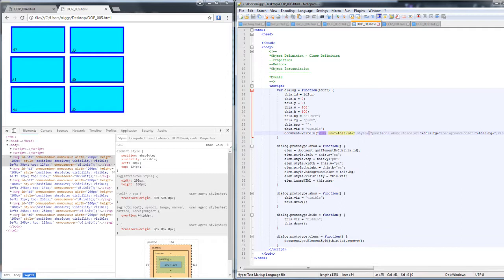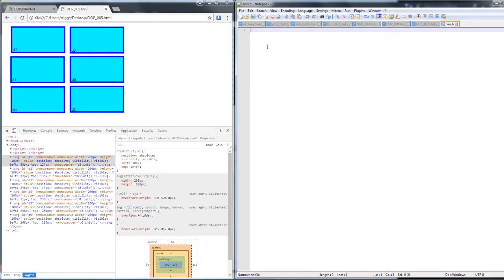So we add a backslash, and we put the quote. So what does that mean exactly? Let me open up a new document here. Normally, let's say I'm in a script tag, and I would normally say document.writeLine or something like that, right?